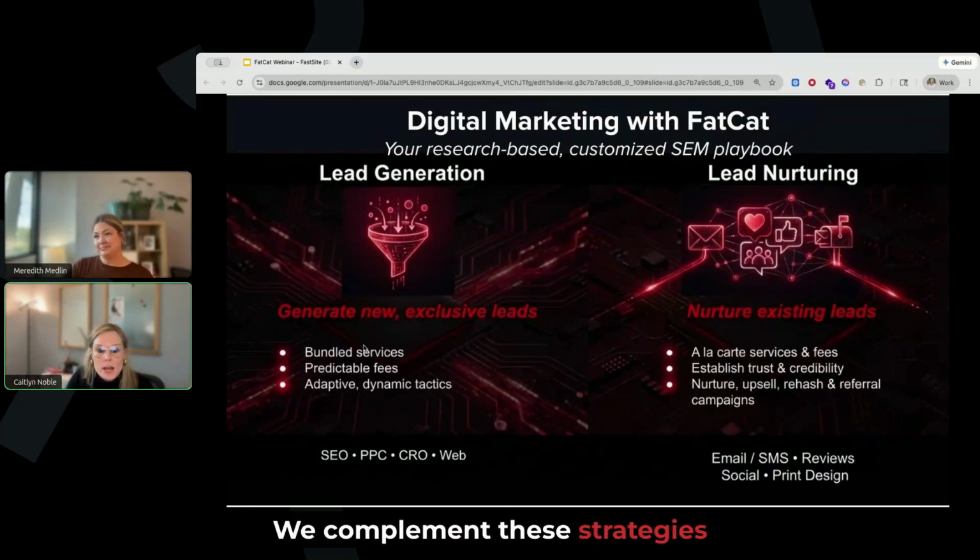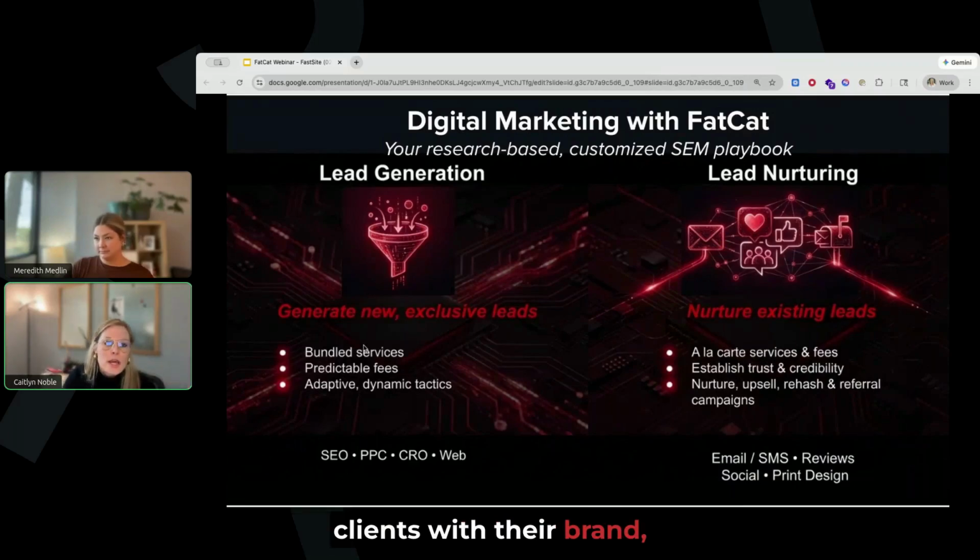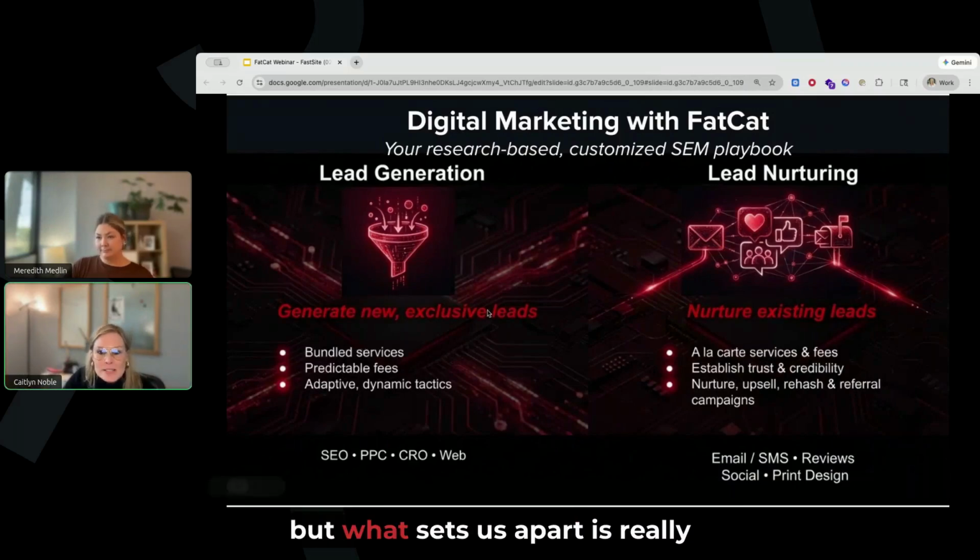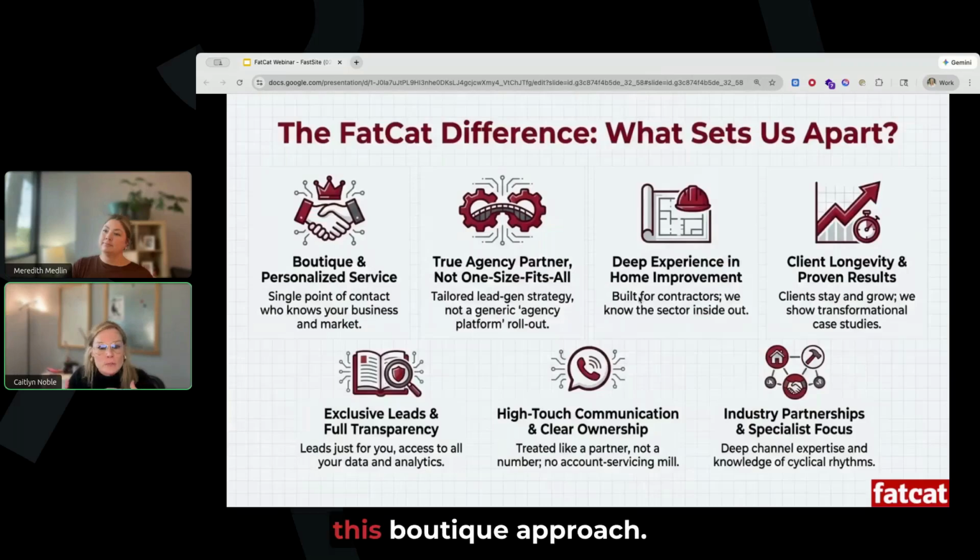We complement these strategies with our lead nurturing services. Those include email marketing, SMS campaigns, review generation, social media content, print design, video editing. We have an amazing person on staff who really helps our clients with their brand and so much more. So sure, we sound like your typical agency in many aspects of it, but what sets us apart is really this boutique approach.